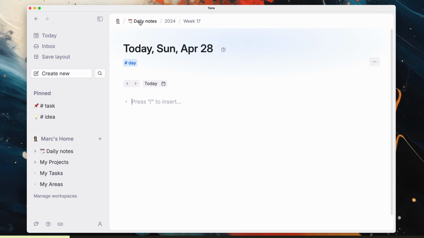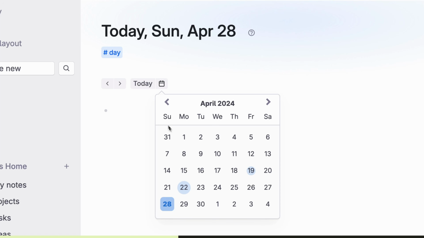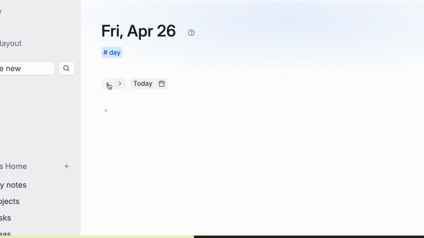The Today page is part of the Daily Notes area we just saw on your homepage. Daily Notes pages exist for every date you'd like to visit and are automatically tagged with the super tag Day. If you don't see this Day tag, click the Settings dot on your Today page and then click Create Default Day tag.